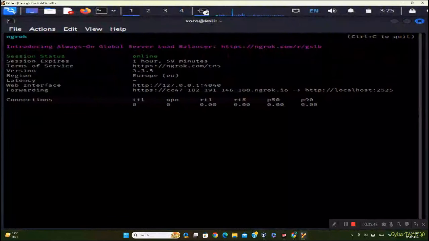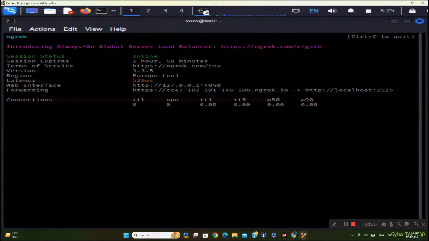Ngrok is a very powerful tool, guys. It is very, very important. If you don't want to spend any kind of money, you've got to just use this tool for 2 hours. It's 1 hour and 59 minutes. That's for educational purposes. That is enough, guys.